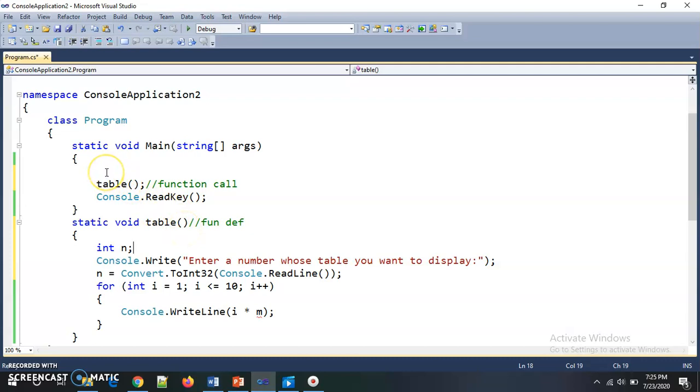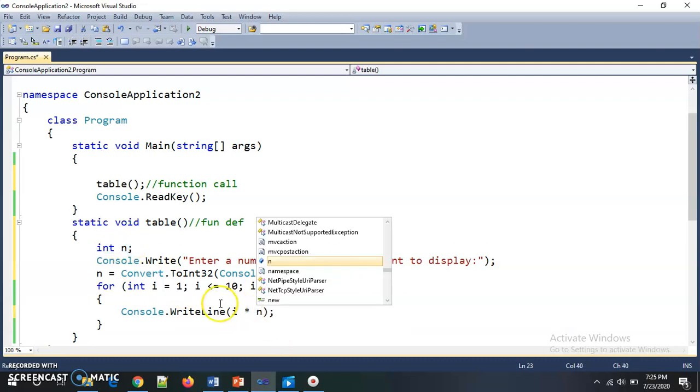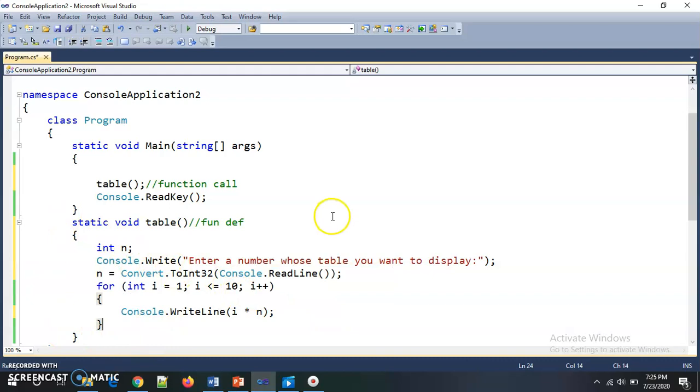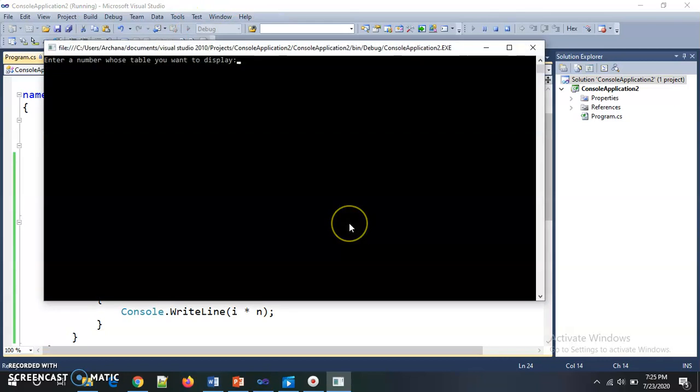In the first version, I am sending one argument to this function. Now this is without argument. I am not passing any value from this main to this table. Now this is the local variable n, and I can use this n variable inside this function because the scope of this n is inside the table function. So we can run this program and we will get the same output.